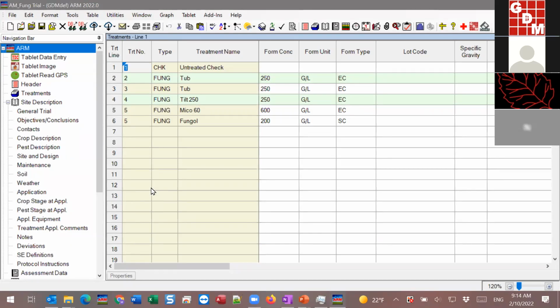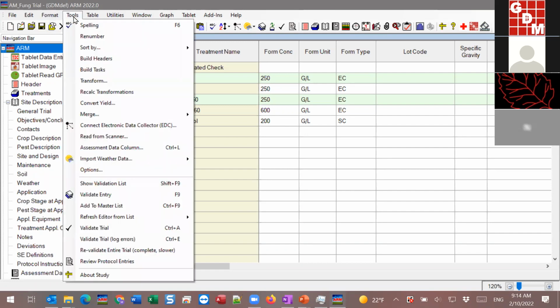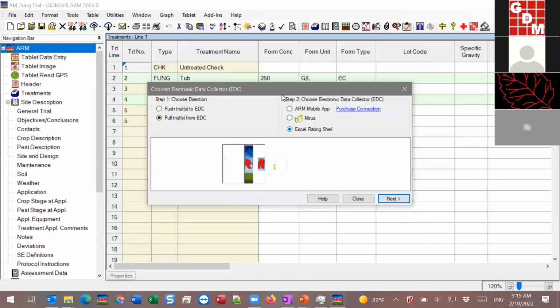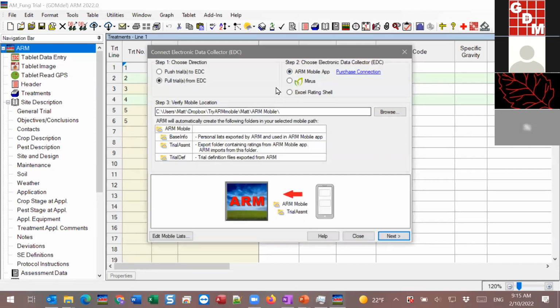All right, so backpedaling just a little bit to the discussion with these lists and ARM Mobile specifically. Under the Tools menu, there is a Connect EDC, Connect to Electronic Data Collector. And this will really be the interface for you to send out the information from your ARM out to the cloud where ARM Mobile can use it. So you may have been here already if you've been using the Excel rating shell or the Mirrors connection. We've now added another option to utilize the ARM Mobile app.